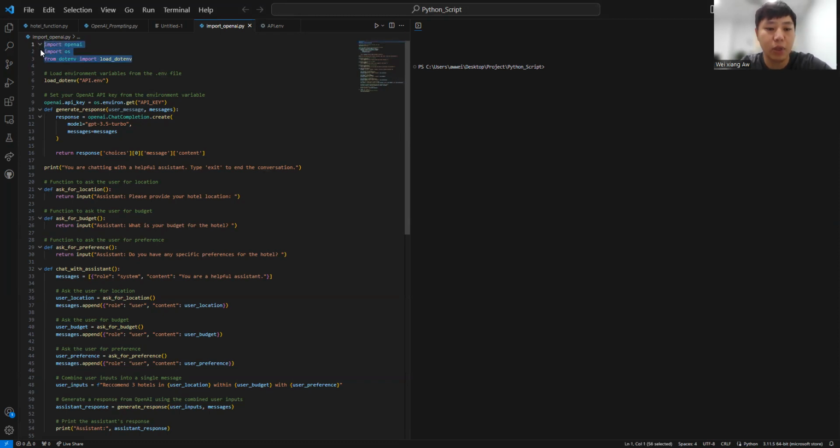I have used OpenAI, which is the Python library to interact with the OpenAI API, and OS to access the environment, and dotenv for the API key. Over here, you can see that I have loaded the environment for the API key, and the API key that you use for the AI will need to be placed in the environment.